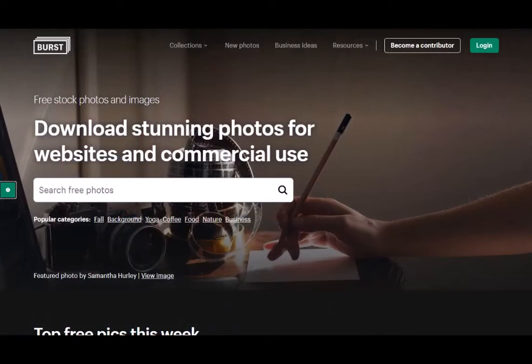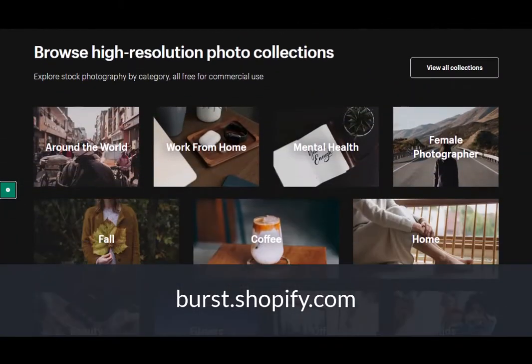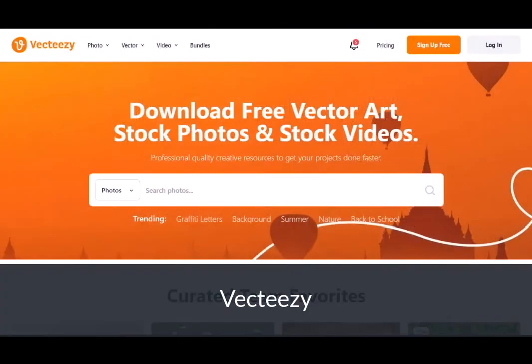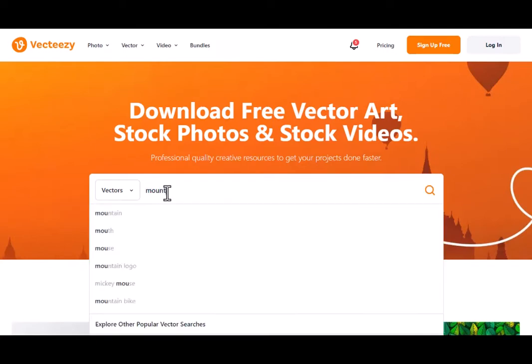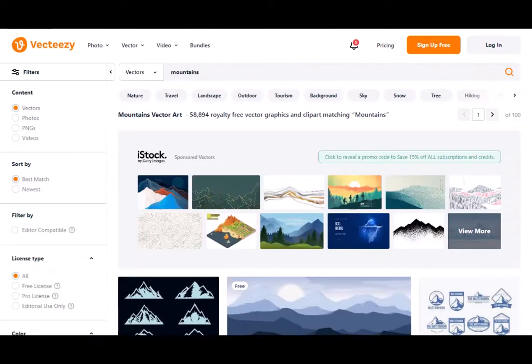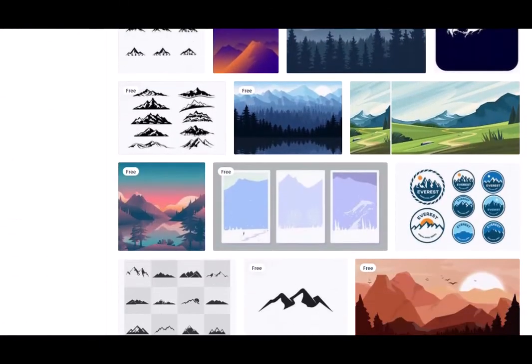Now, if you're an entrepreneur, Shopify actually has a really good repository too, which is at burst.shopify.com. And then last, another good one is Vecteezy.com. This is a cool and unique website because it not just offers photos, but you can also find vector images, which are graphics or illustrations that you can scale up or resize depending on how you need to use those photos as well. So if you're looking for not just photos, but for graphics also, Vecteezy can be a really good option.